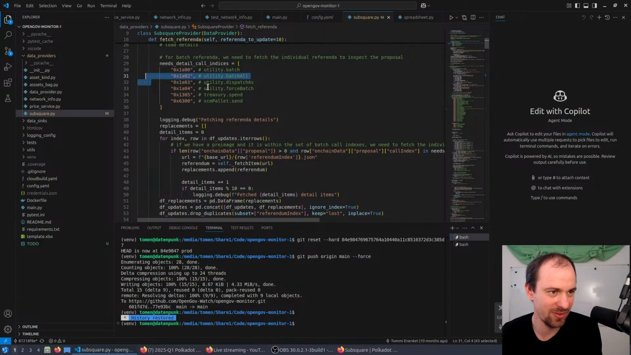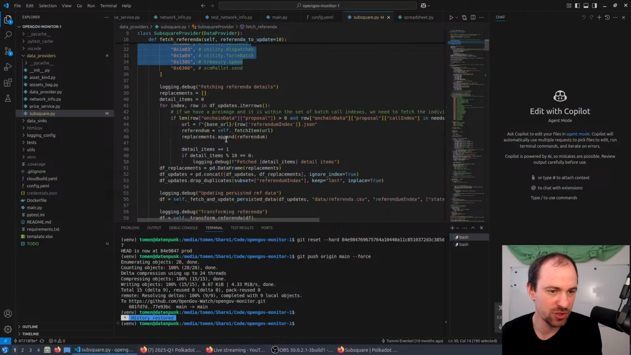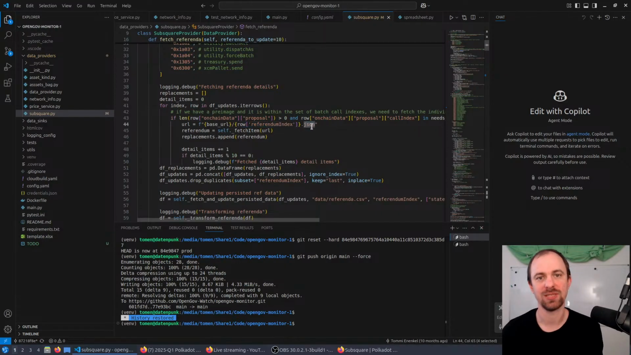So we have a defined list of calls where we need to pull in further details and information, and then we go through all the updates that we get, all the rows that we get, and for some of them we fetch additional details from the server, from the details JSON, right?